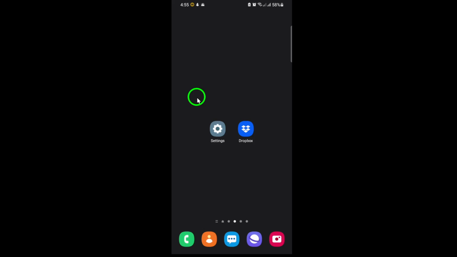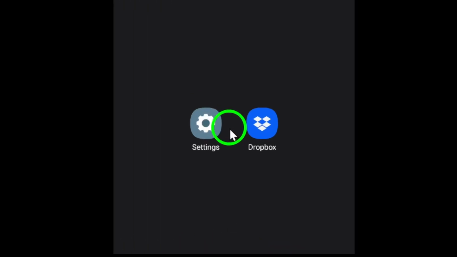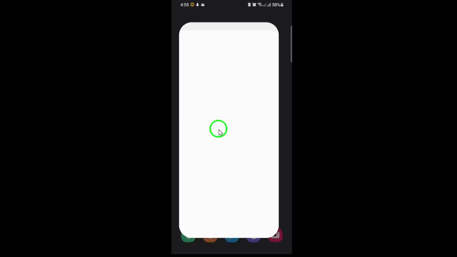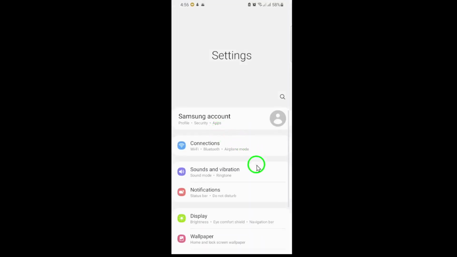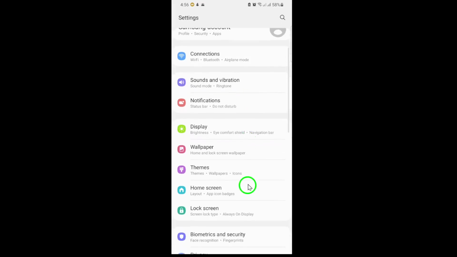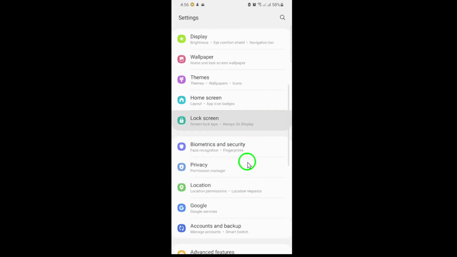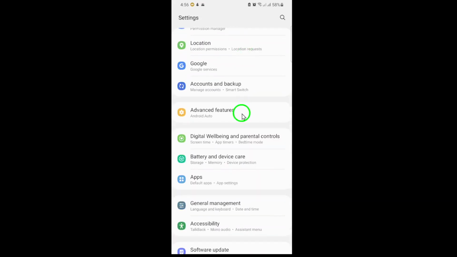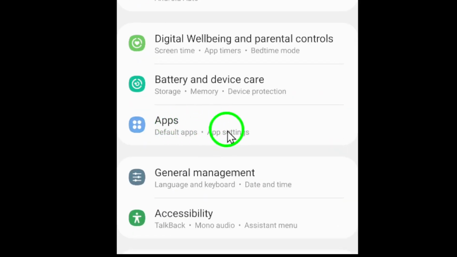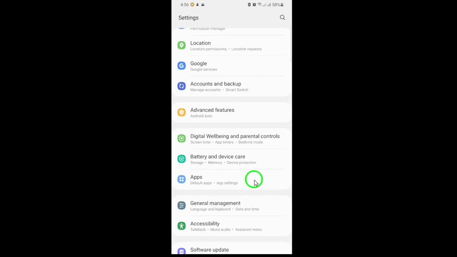Let's get started. First, unlock your phone and head straight to your device's settings. This is where you manage all the permissions for your apps, including Dropbox. Next, scroll down until you find the section called Apps. Depending on your device, it might also be called App Management or Applications. Tap to open it. Now, you'll see a list of all the apps installed on your phone.